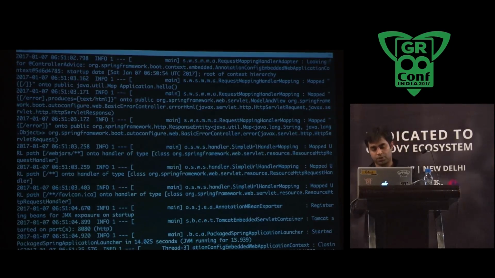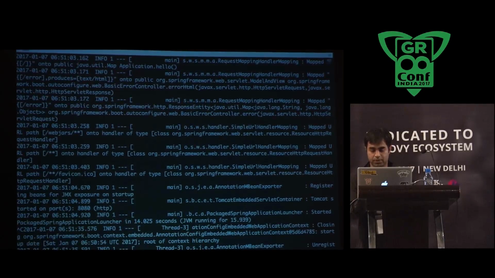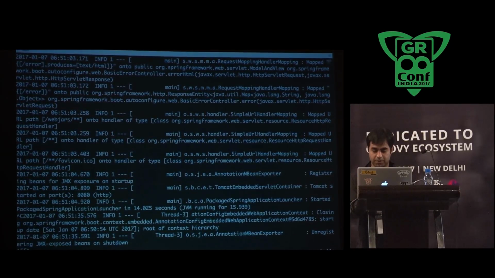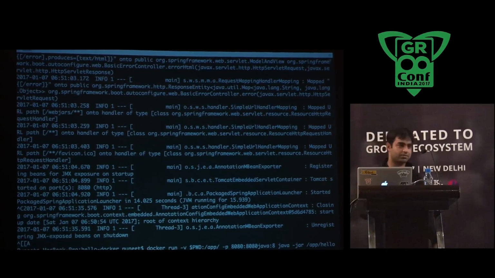So I'm binding port 8080 from the container to the host machine port. Damn, I always put a space. Thanks. As a developer, you can do this.